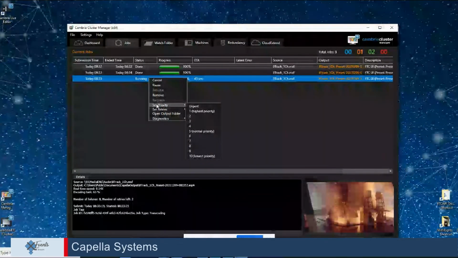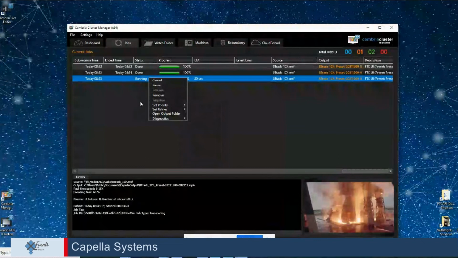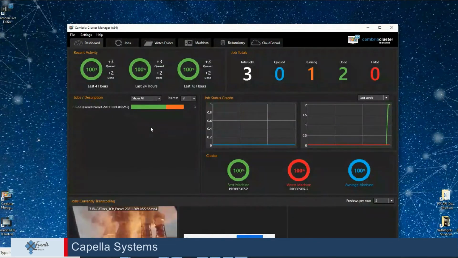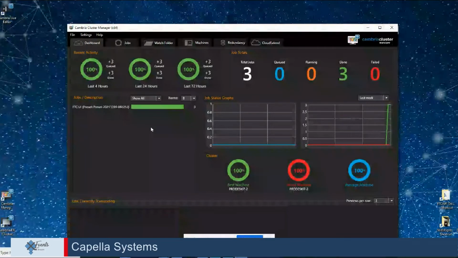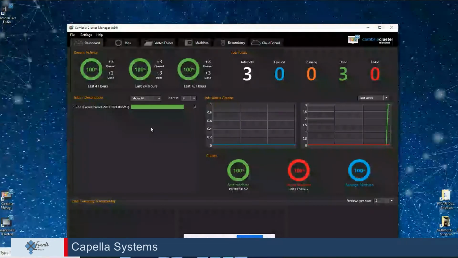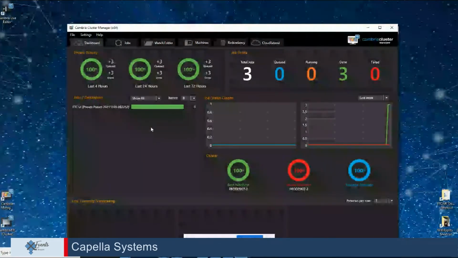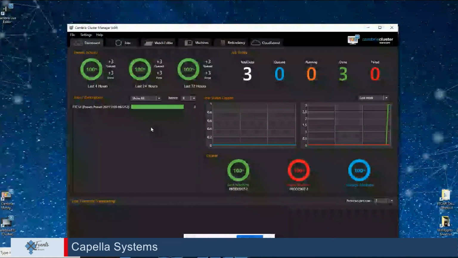And when you have a list full of jobs, you could go to the dashboard that we have here and see which machines are running the jobs, and whether or not certain machines are having problems over other machines that you have running these jobs. You could look at how many jobs ran within the last 4 hours versus 24 hours versus 72 hours, and look at the overall health of your encoding machine or encoding farm.